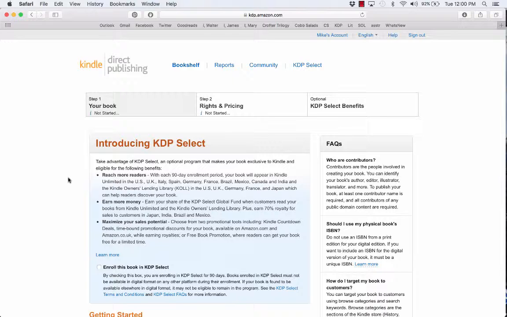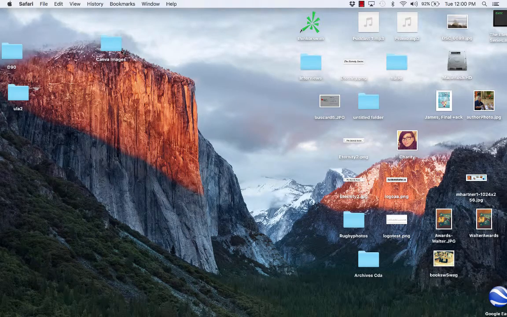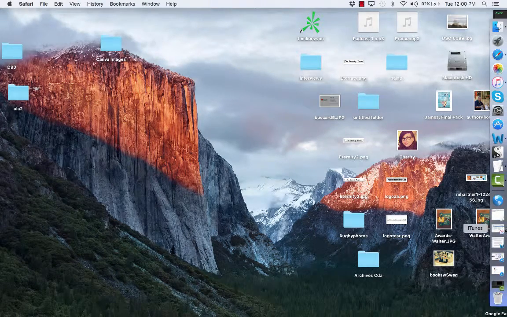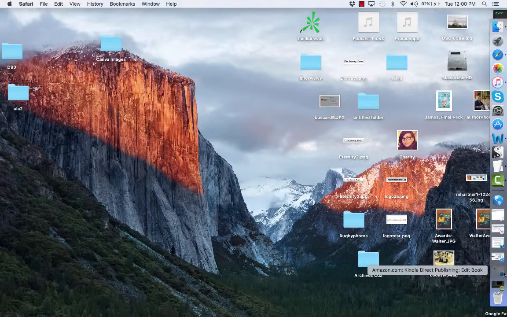But for those people who are writing their first book or their first series and they think that exclusivity to Amazon is an advantage because Amazon has 70% of the electronic book sales, then KDP Select is definitely a good move, and you enroll the book in KDP Select by checking right here. So we will take a look at KDP Select.